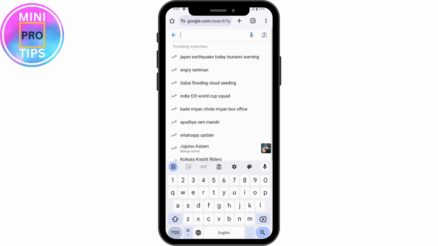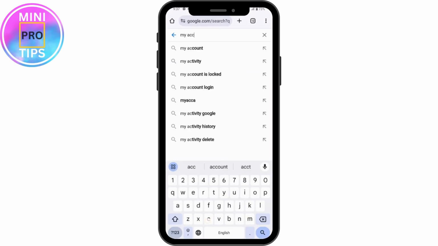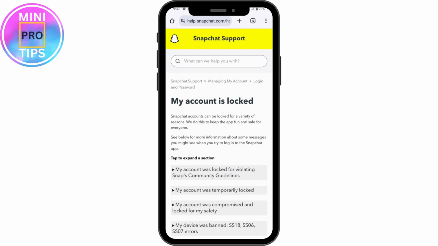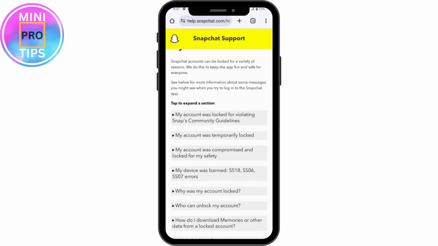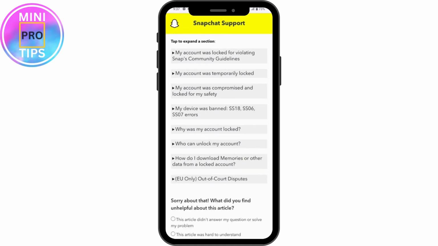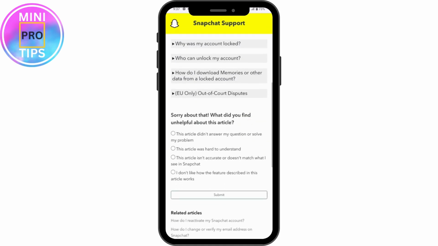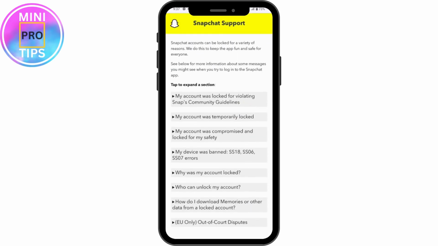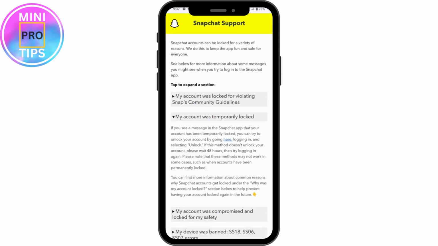And now under your Chrome browser, you need to search for "my Snapchat account is locked." Once you've searched here, you will have "my account is locked" as the first result. You need to simply click on that link, and then if you scroll down here, you may have this kind of interface. So tap on the cross, and then here you need to go for the second option, which is "my account was temporarily locked."